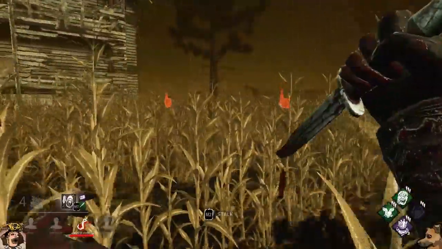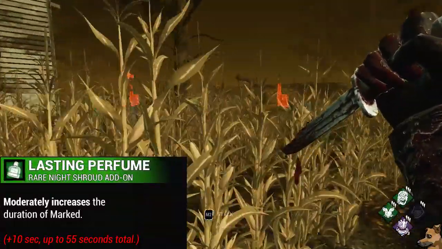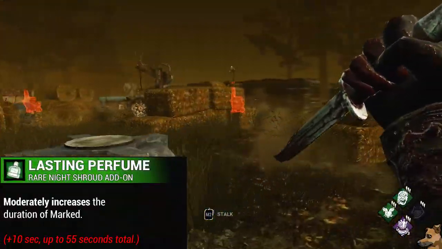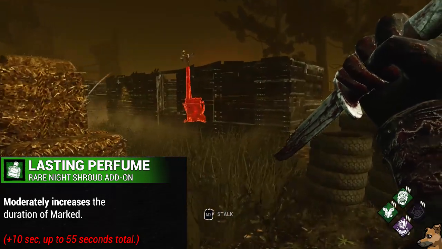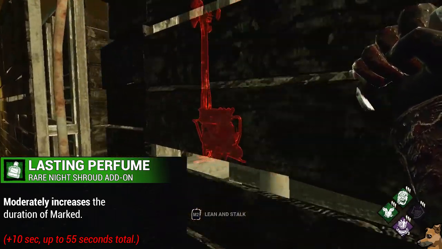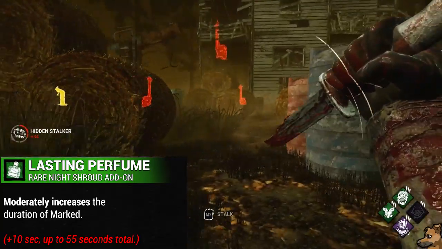Next up, we have one of my favorites, Lasting Perfume. Lasting Perfume will moderately increase the duration of survivors remaining marked. This means an increase to their marked timer of 10 seconds, bringing it up to 55 seconds.